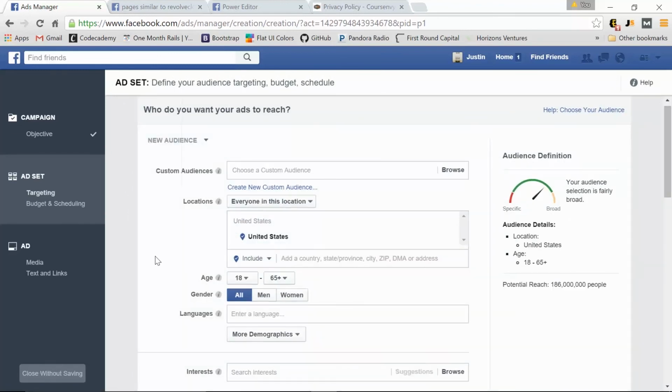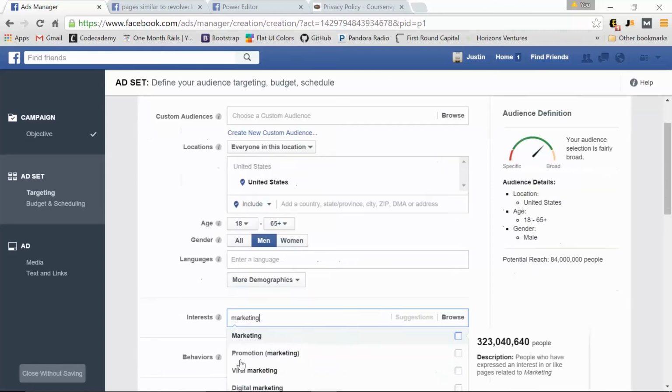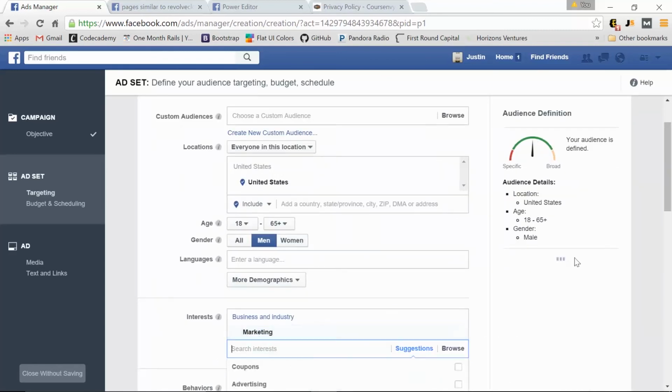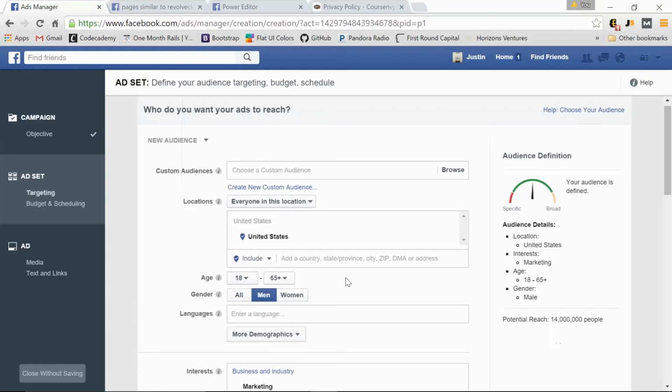So for this one, again, we can target a totally new audience, right? United States, 18 to 65 plus. Let's go men only with an interest in marketing. So select that. Okay, we're down to 14 million people. So we can monitor how many new customers, or new people clicking through our ad, we can convert.